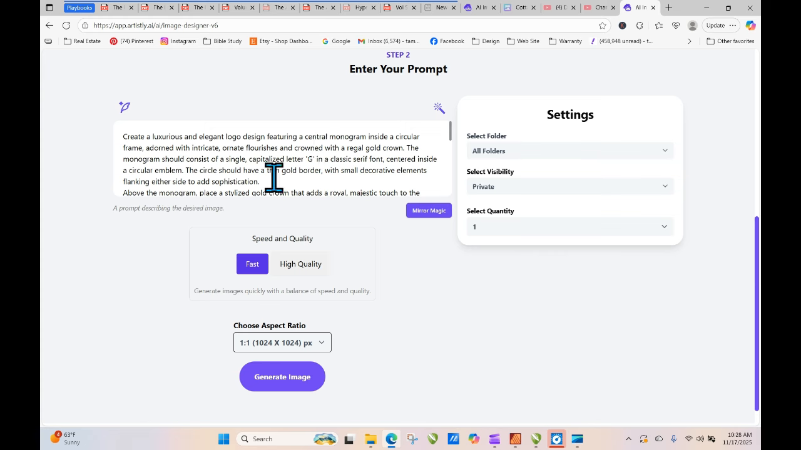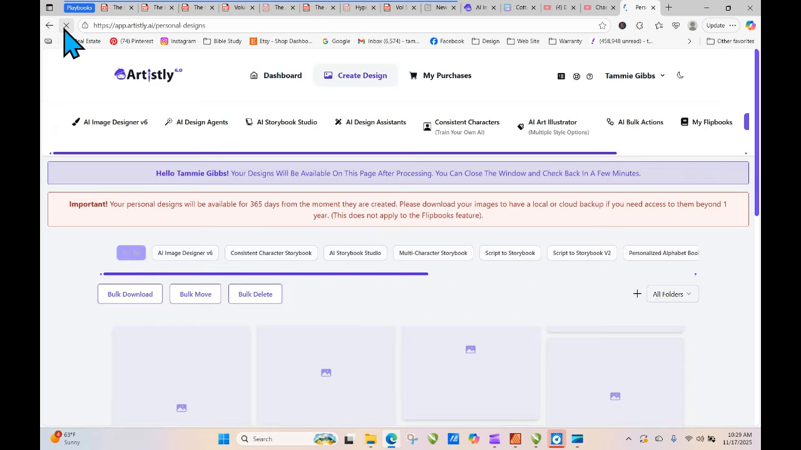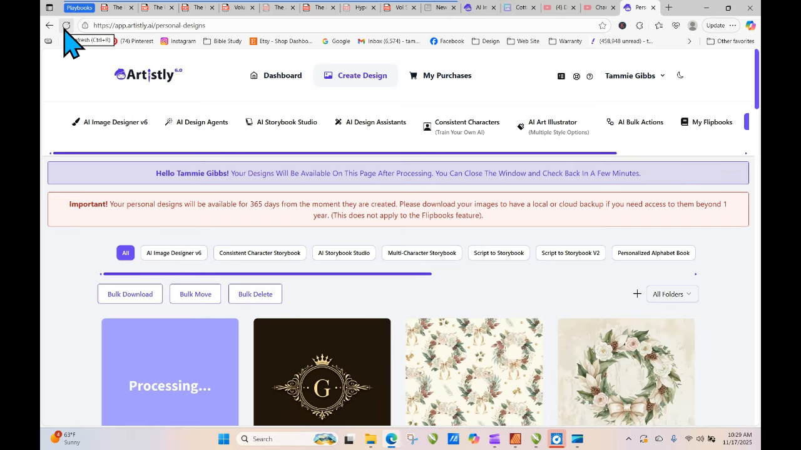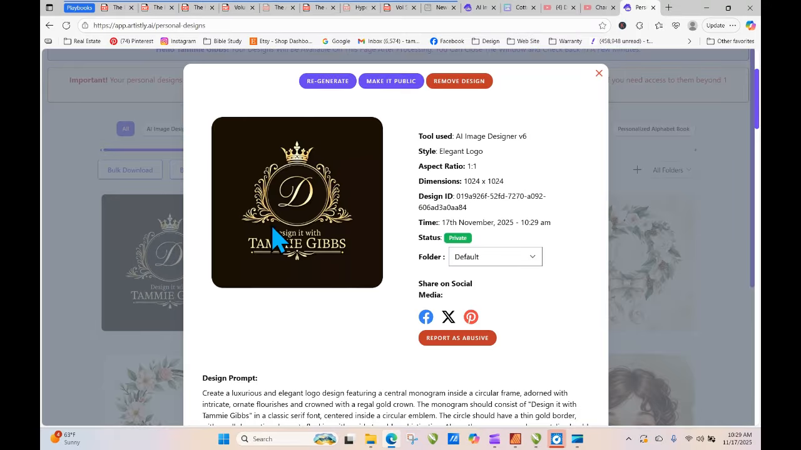So I'm just going to show you what you can do. So instead of doing consist of a single capitalized letter, you can change this here. Design it with Tammie Gibbs. And a classic centered, and we'll see how that does, if it'll put the whole thing inside there. But see, you would basically just work with logo prompts or use the prompts that are already there to get something sent. Now, see, that's cute. Design it with Tammie Gibbs. So it created that logo. And we could be more specific, but that's really quick. That's a cute little way to do that.